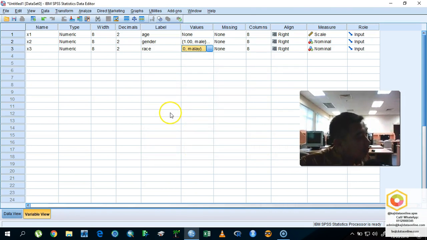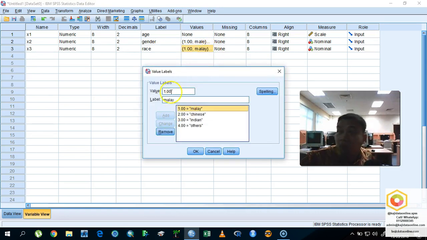Which one do you want me to repeat? Okay, Malay. This one you set as X3, you put the label Race, and then you click this one. You must click this button, the 3 dot button here, and then you name accordingly.